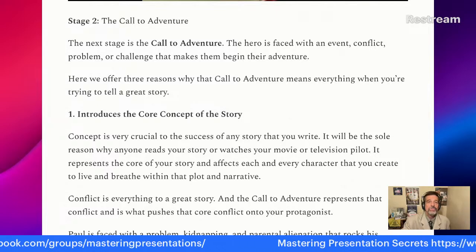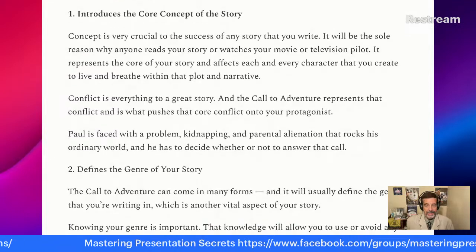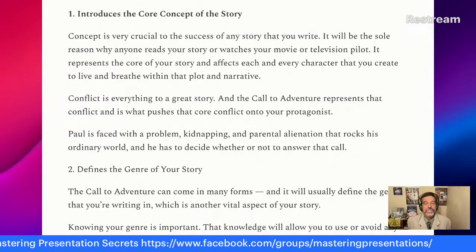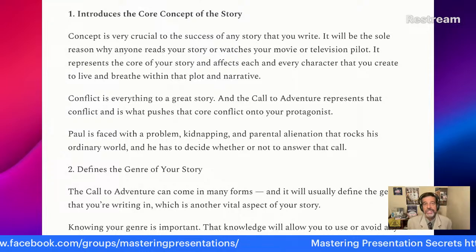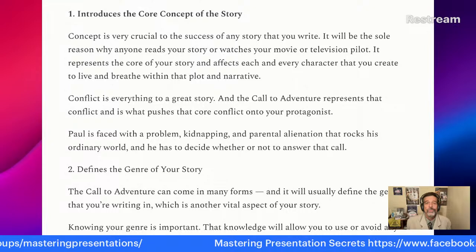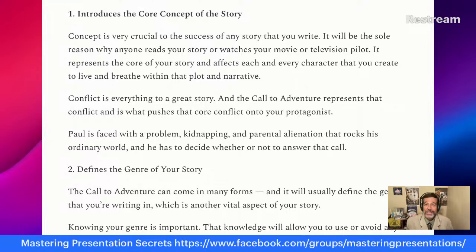Because I'm going to give you 3 reasons why the call to adventure means everything when you want to tell a story. Number 1, it introduces the core concept of the story. Concept is very crucial to the success. It's the sole reason why anyone would even bother reading your story or watching a movie or a television plot.